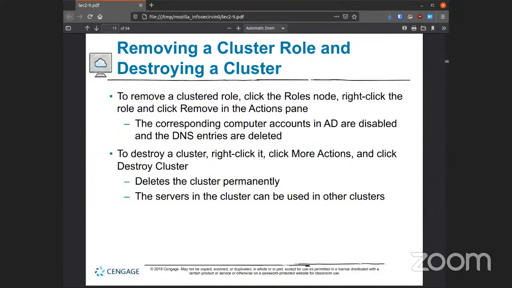To remove, it's similar: right-clicking the node and selecting remove. And same with destroying.